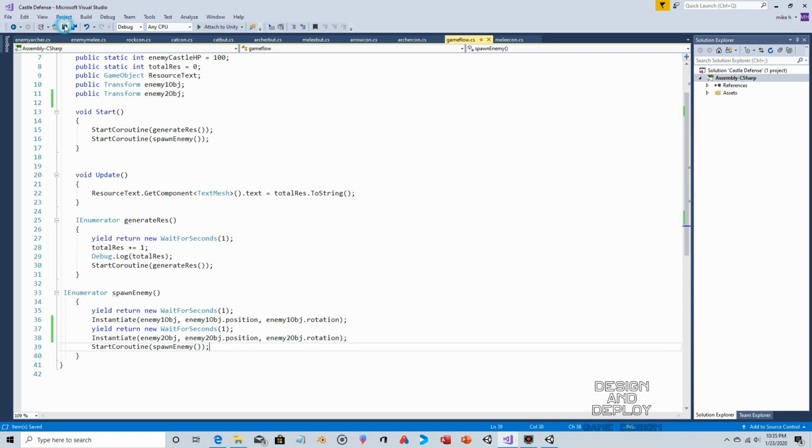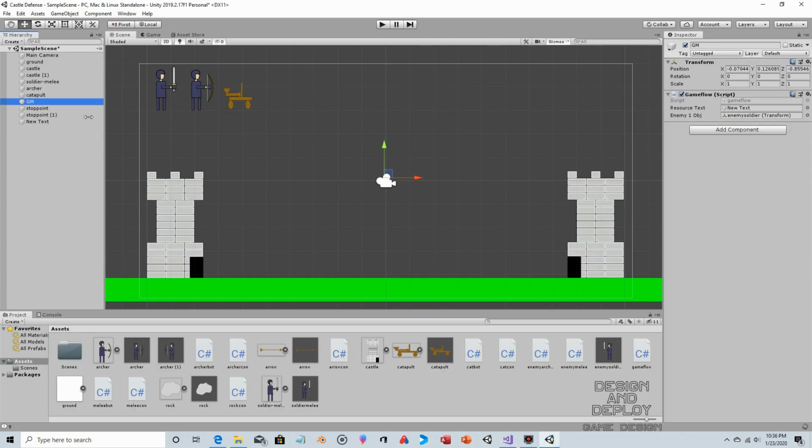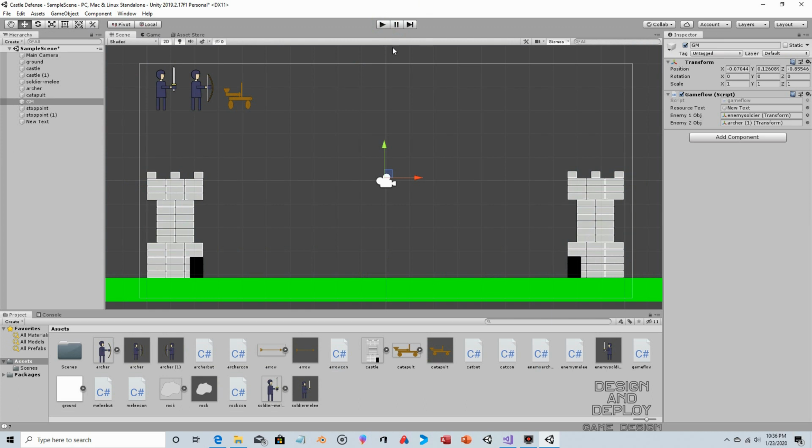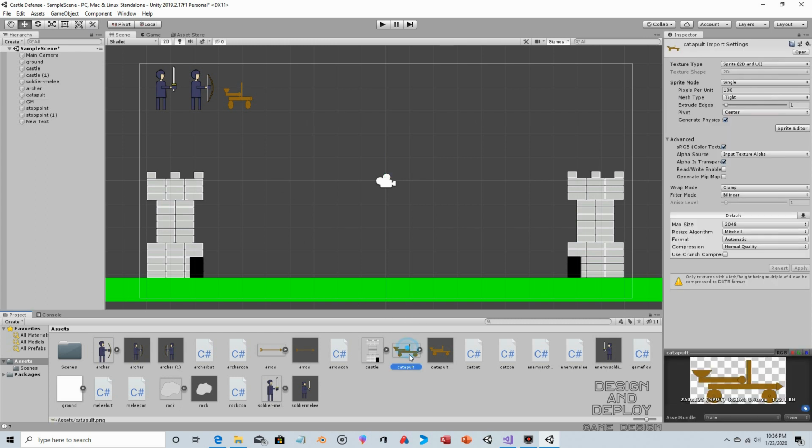Okay, so let's make sure we save that. On the GM object, there's enemy object 2, there's our enemy archer. Now we run this. So there's the soldier, there's the archer. Soldier, archer. So just by adding 2 more lines, we added that much more complexity. And then again, rinse and repeat. It's the same thing with the catapult. So if you want, I can do this really quickly.